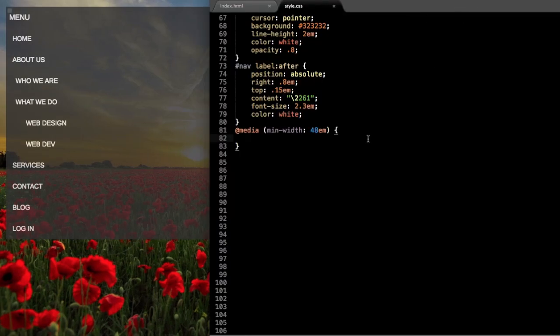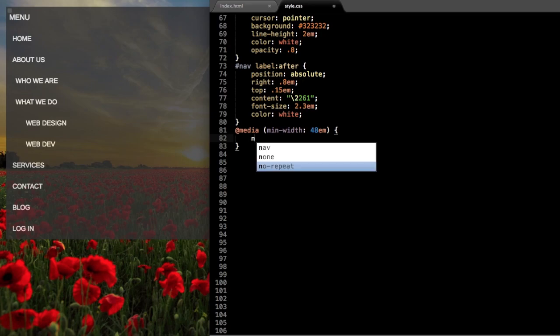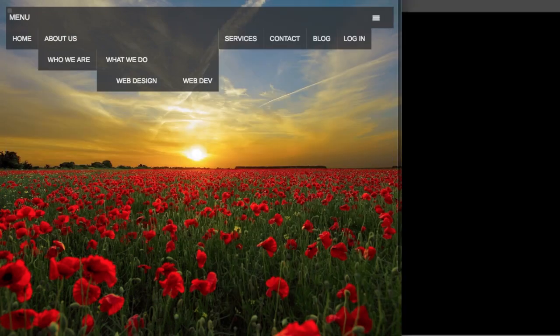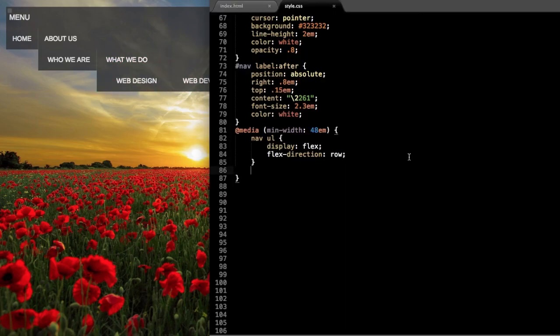So let's go ahead and get started styling the unordered list. So I'm going to write nav ul, display flex and then flex direction row. Okay. So now if we refresh, we have them displaying here in a row, but we still have a bunch of work to do, as you can see.